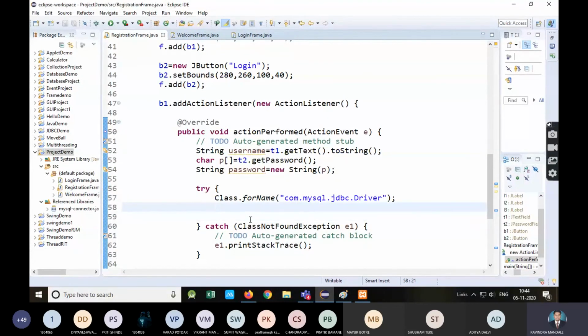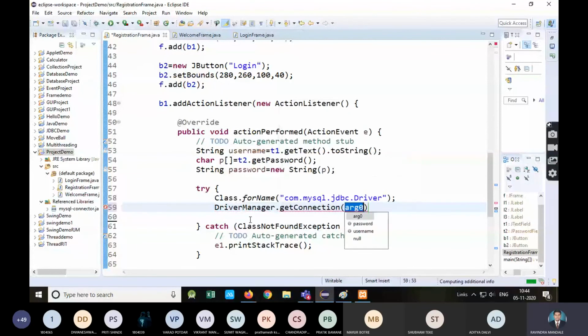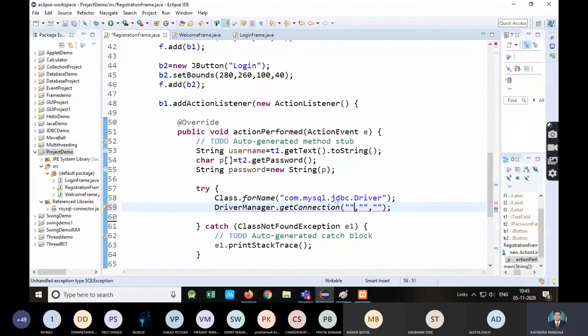Next, what is the next thing? Connection. Which method is there for establishing the connection? getConnection, but it is a static method. So you can call that method either by creating an object or without creating an object. I will not create the object. In getConnection, you need to specify three things. First thing is the URL, or the connection string. In C# we also call it a connection string.